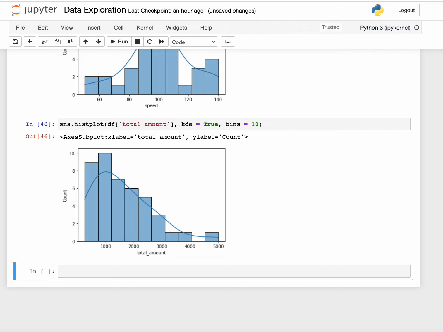In some cases, instead of using the histplot, seaborn allows you to use another very simple function called displot. So I can use displot instead of histplot, and then just use df. In this case, let me use speed because I just like the normal distribution of that data. And then kde, I'm going to set to True, and then bins, I'm going to set to 10, and that's it.